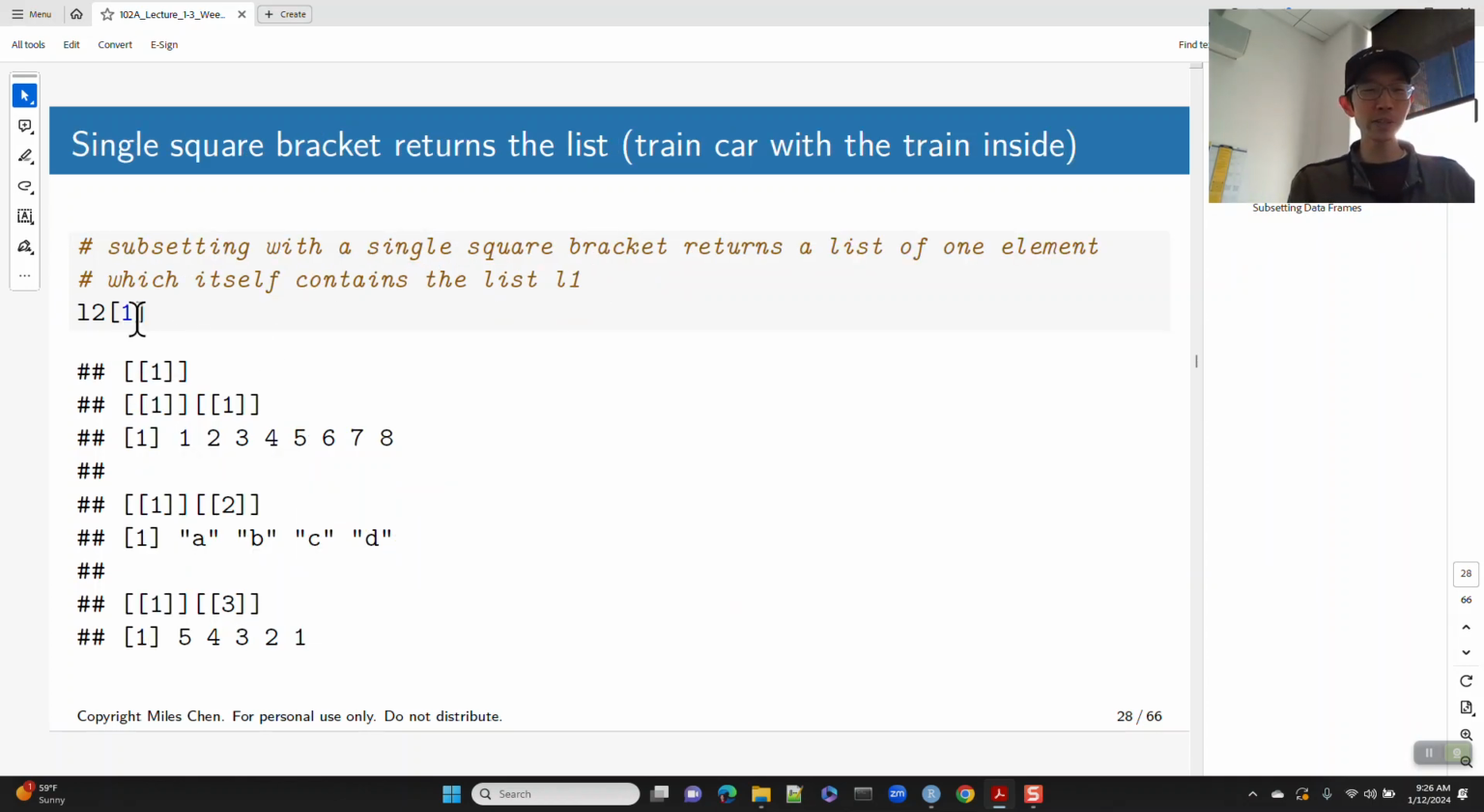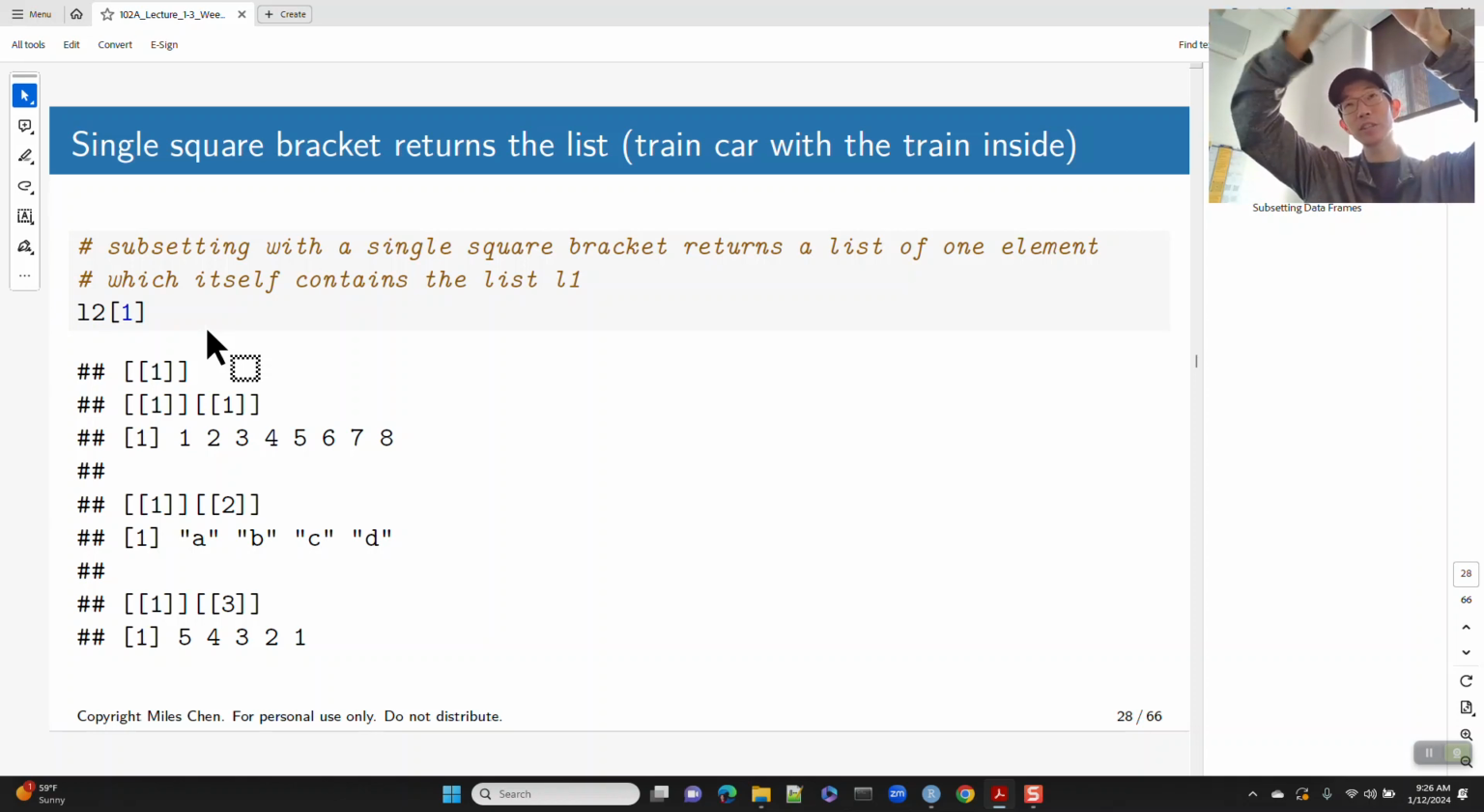So here, if I do L2 single square bracket 1, what is that? The structure there is we're taking the first train car of the top level list, and within that first train car is a little mini train of length 3.